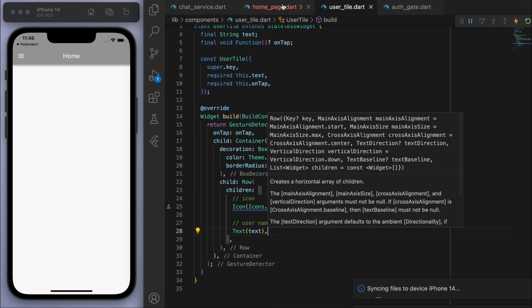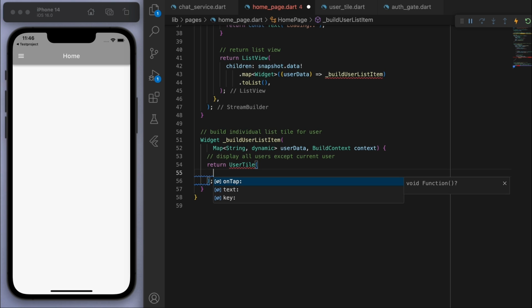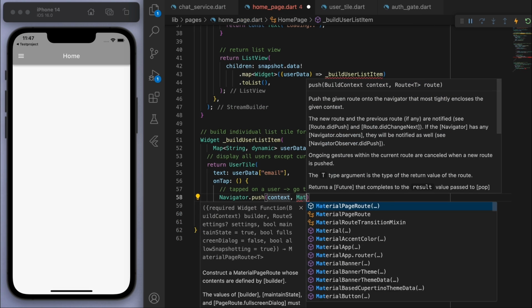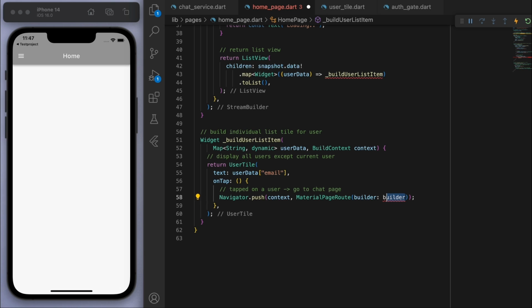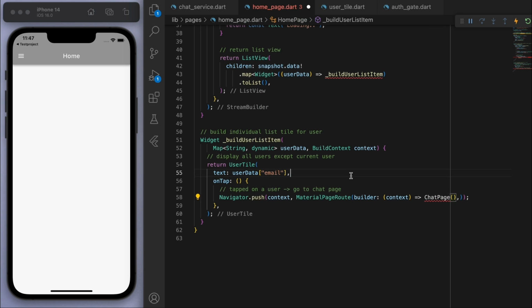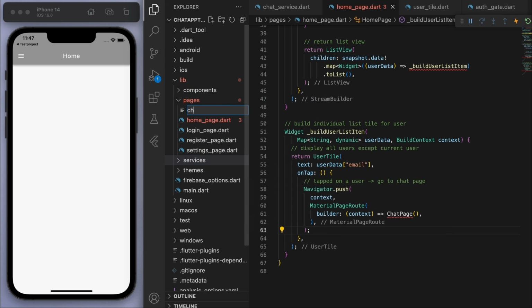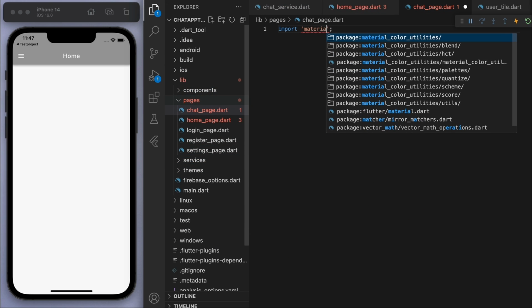Okay, so let's come back to our home page. We're going to see the red squiggle because we need to fill out the text, right? So I'm just going to display the user's email, and then on tap, currently we're on the home page. So if we tap on a specific user, let's go to the chat page and chat with that user. Now this chat page we haven't created yet, so let's just create that very quickly here.